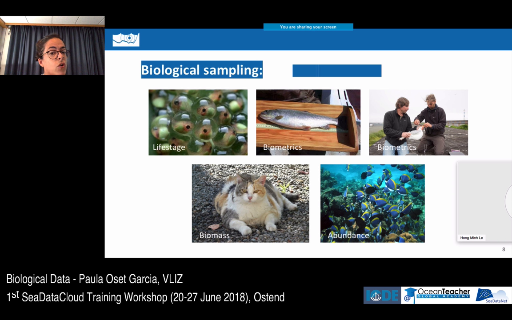We also want to know not only if we are still finding the same species, but whether we are finding the same type of population. Are we actually finding smaller and smaller species because we're fishing them before they're adults? Also, we take measurements not only about the length of the body, but maybe other parts of the body as an indication of the age or the sexual maturity, for example.